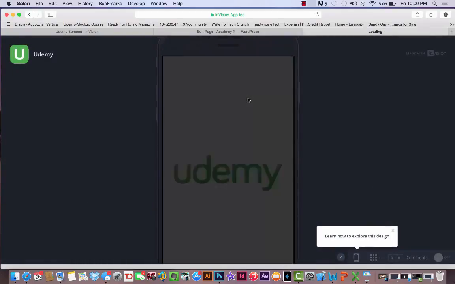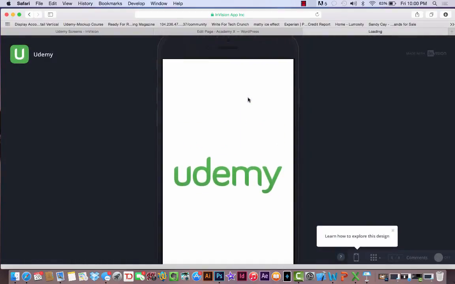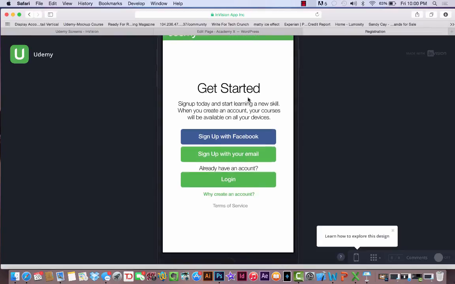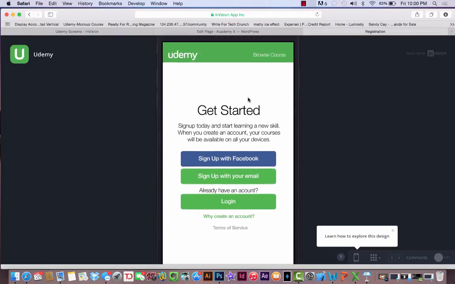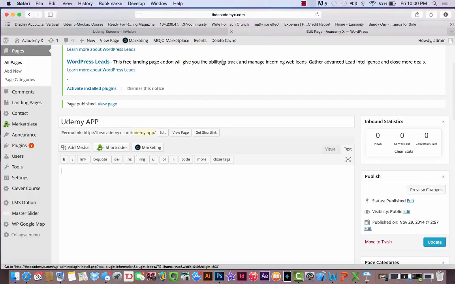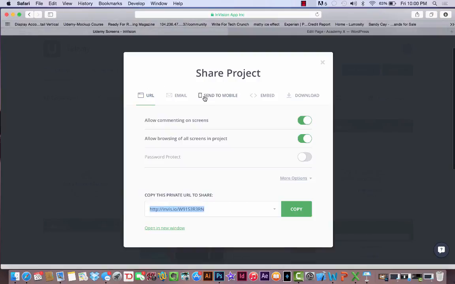Okay, there, so it loaded our app, and we can actually send our design work to people, and they can just pull it up in their browser and look at it, comment on it, do a lot of different stuff. So we can look at it that way. Now another way, we can email it and then we can send it to our mobile phone.